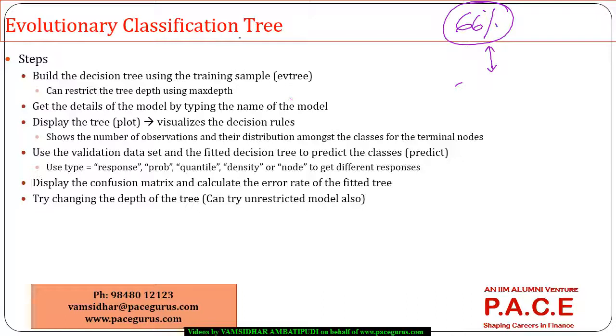Let me just quickly read through the stuff. We have built the decision tree using the training sample. If possible, you can very well restrict the depth of the tree. We have tried first the maximum depth to be equal to 2, and in the other case, we have made it an unlimited tree by removing the controls altogether. We got the details of the model by typing the name of the model. We have got the plotting of the tree as well. We got the decision rules in each of the cases. So in the tree we could see the number of observations and their distribution among the different classes.